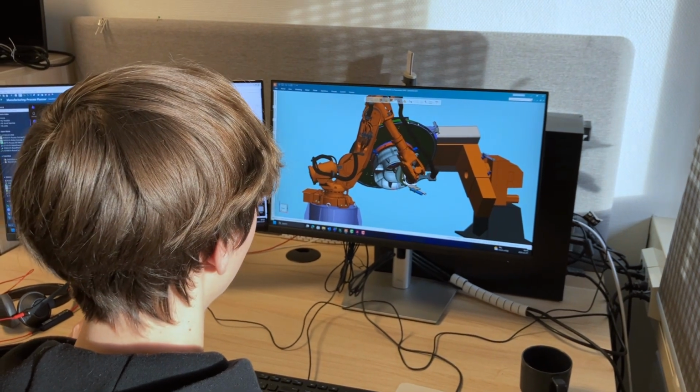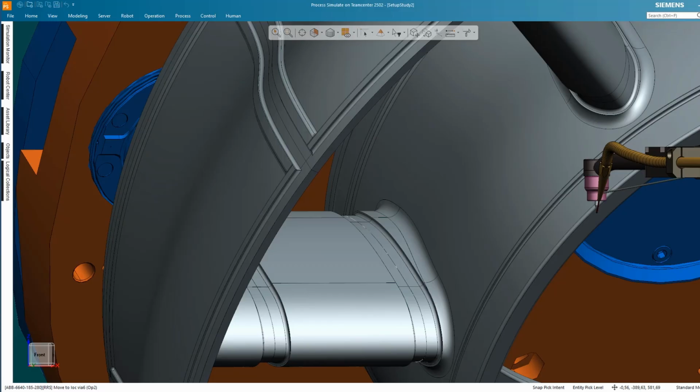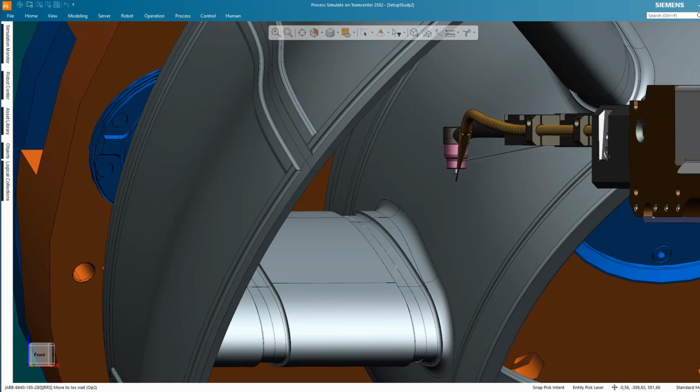Process Simulate has also allowed us to meet the demands of our customized robot syntax for our processes. So we've been able to customize the downloads in the way we want to have them to be able to handle uploads and downloads in a good way.